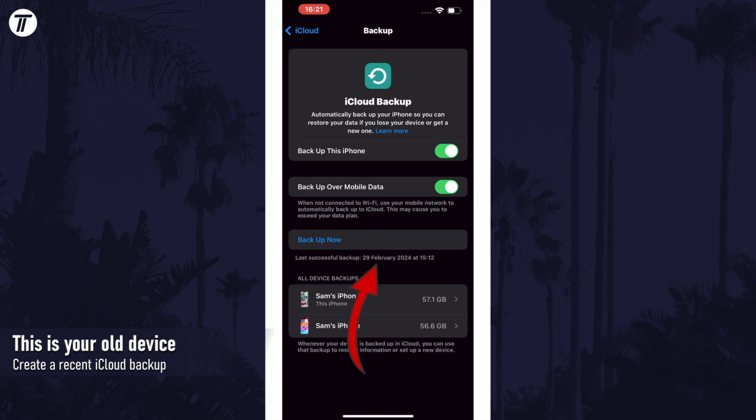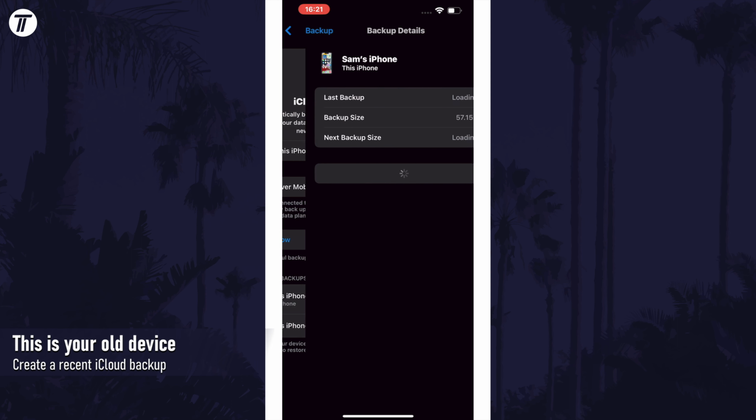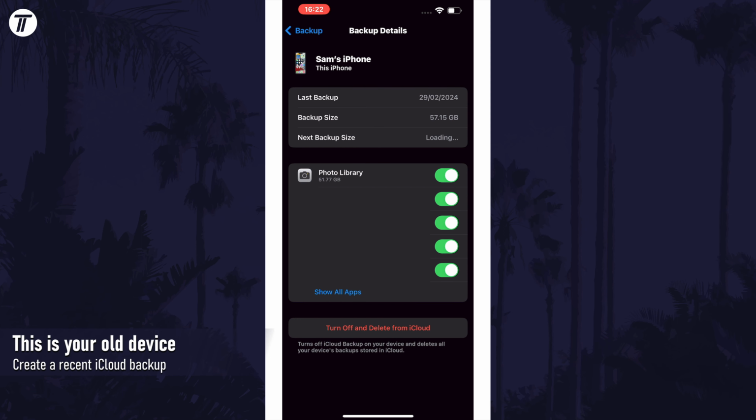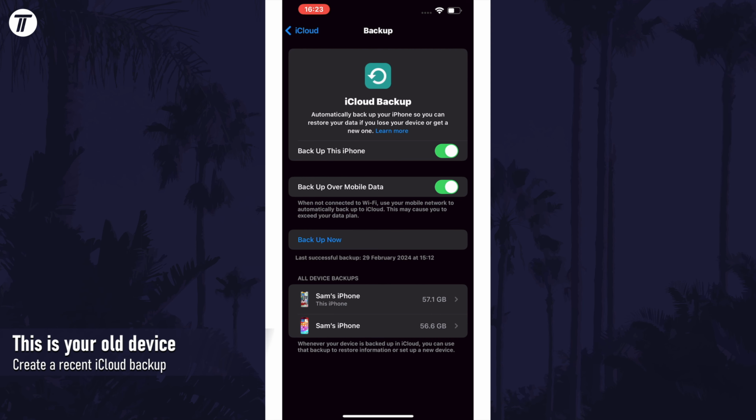If this is recent enough, then you can move on to the next step, or tap on Backup Now to create a more recent backup. If you tap on the backup next to this iPhone's name at the bottom, you can check that everything is backed up as expected. If not, make sure these toggle switches are enabled, and you can then create a new backup by tapping on Backup Now on the main page.